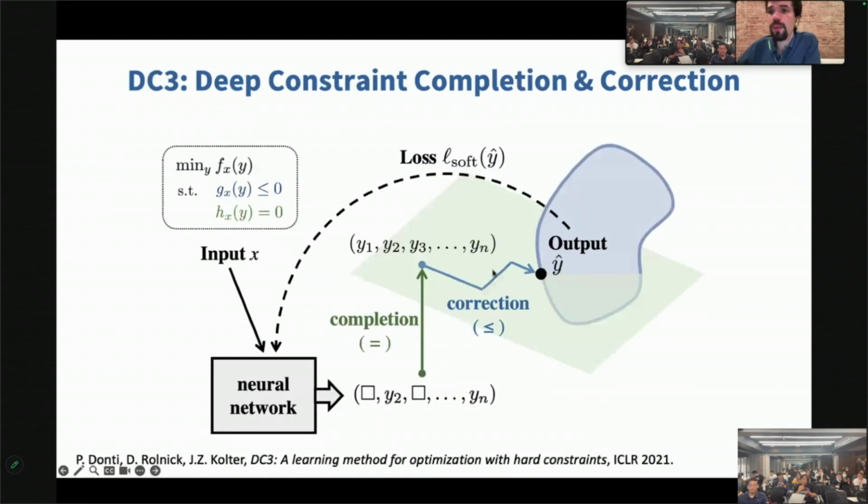Now, what we're going to do is we're going to have a deep learning approach for solving this, but it's going to be somewhat unconventional in a few ways. First of all, you are not going to output all of the variables. You're going to output only some of the variables. Then you're going to solve for the remaining ones. That's called completion. Then you're going to correct for any deviations from inequality constraints by using gradient descent, and then you're going to train the entire thing end to end. Let's go through each piece and why it's there.